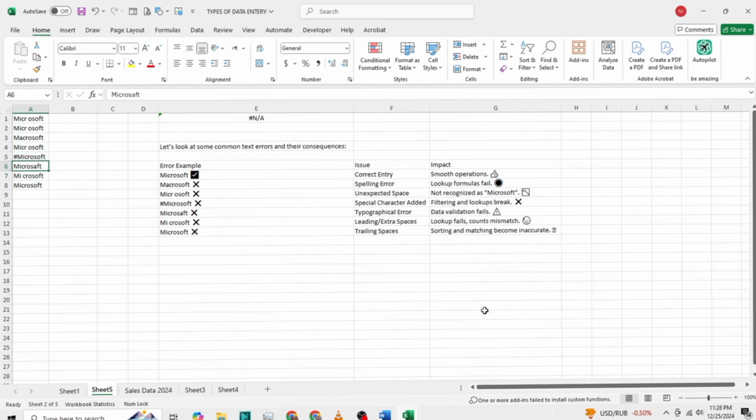3. Preventing textual data errors. Use data validation. Set rules for text entry, e.g. no spaces, specific format. Trim function, remove extra spaces: equals TRIM(A1). Clean function, remove non-printable characters: CLEAN(A1). Consistency in data entry, ensure uniform standards for entries. Conditional formatting, highlight inconsistencies with custom rules. Quick tip, combine trim and clean for ultimate data cleanup. Excel: equals TRIM(CLEAN(A1)).